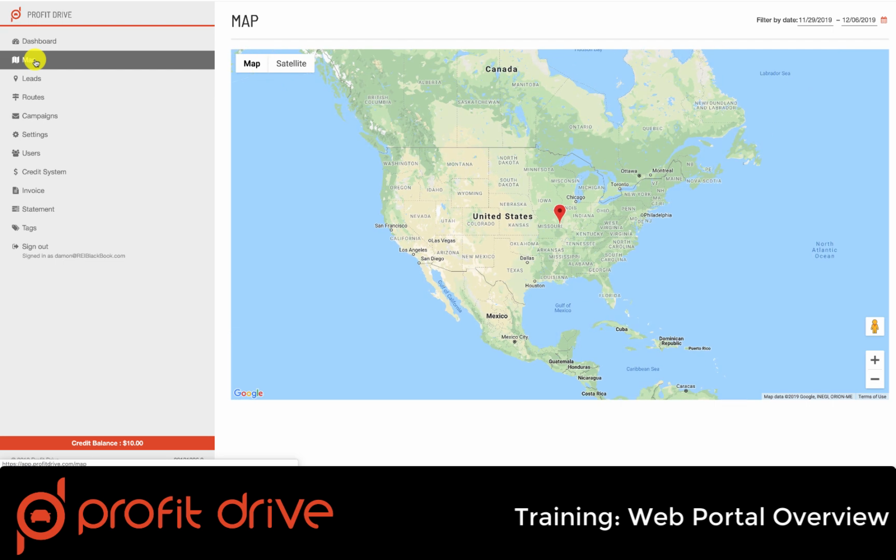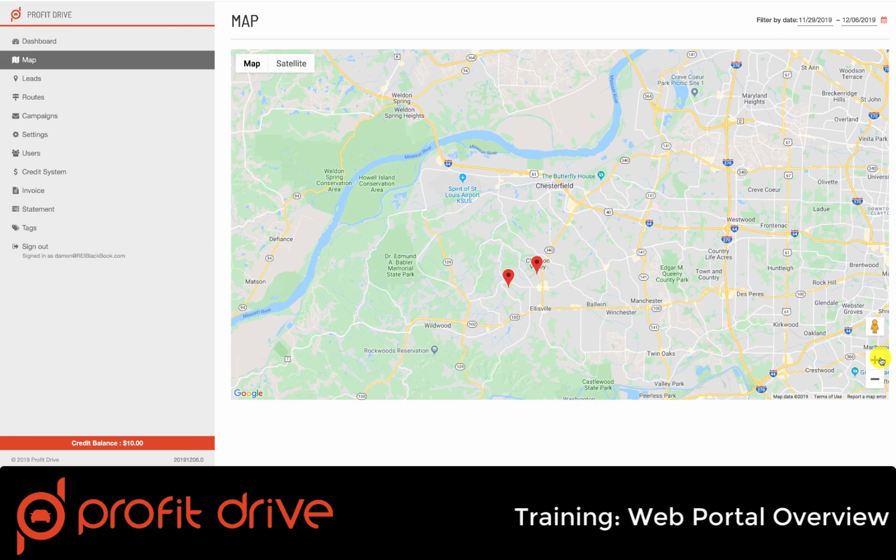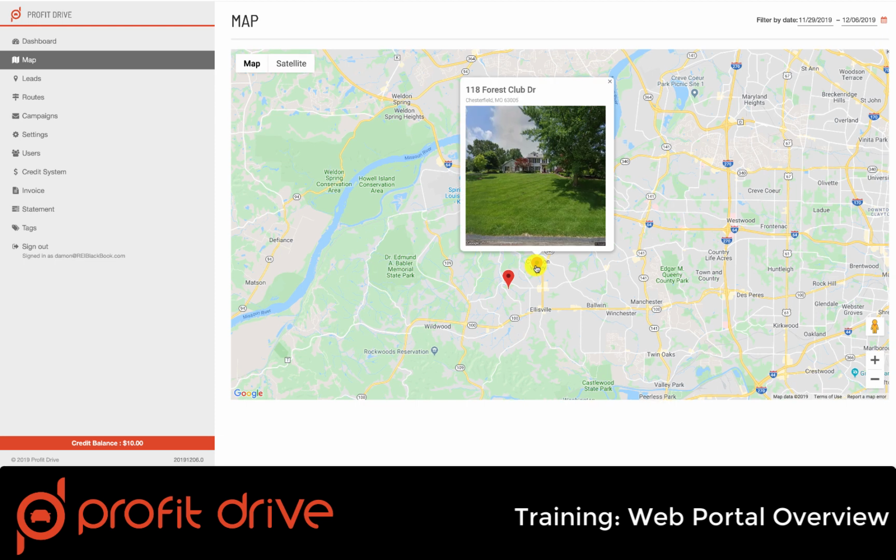Again, pretty self-explanatory, but you're going to see a map, and it's going to automatically zoom in to your location, wherever you've got properties pinned. Now I can just click on the pin. It'll quickly show me a snapshot of the photo, and it's going to link me directly to the property details.